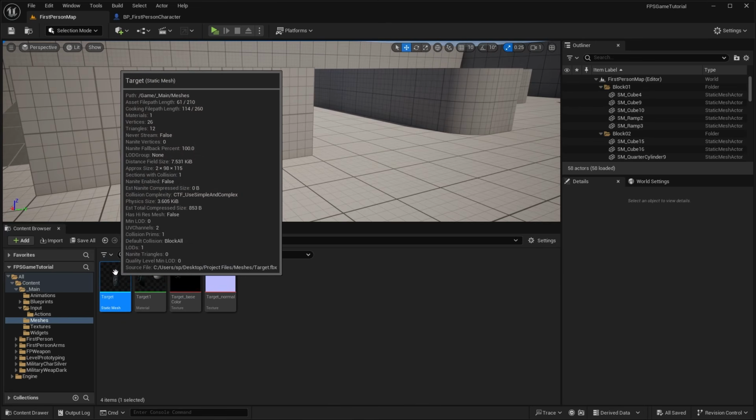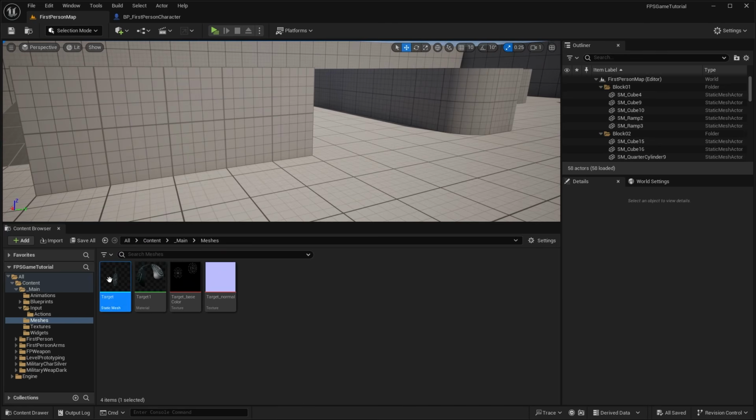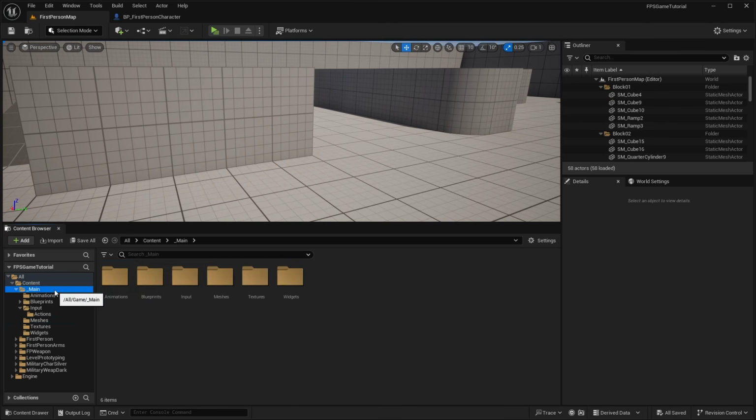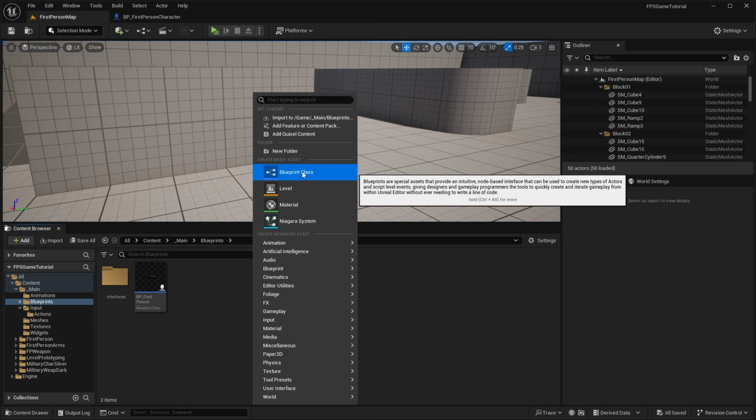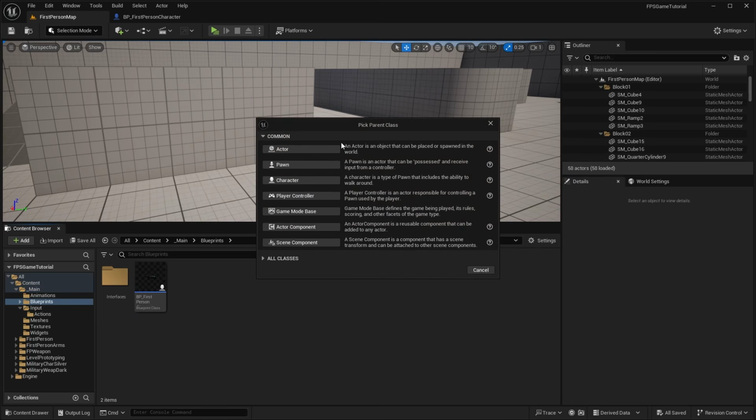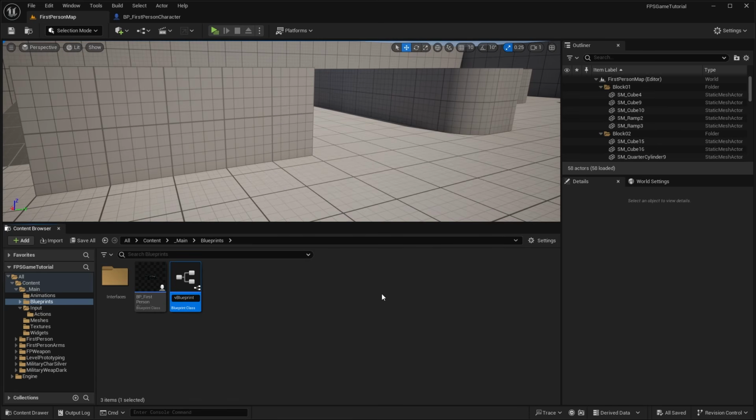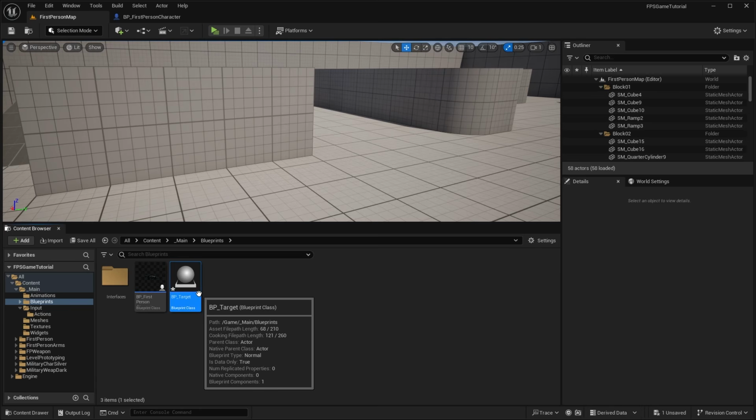So now we want to add a blueprint for this target so that when the player shoots this target, it will flip down and after a certain amount of time flip back up. So just the player will know that they hit the target. So to do that, we want to go to our main blueprints. And in our blueprints folder, we're going to right click and create a new blueprint class. And we're going to choose the actor class. So this is a new blueprint actor. So we want to rename this to BP_target, and then let's double click and open up this blueprint.